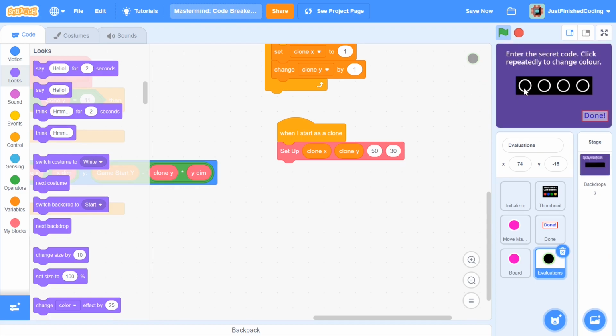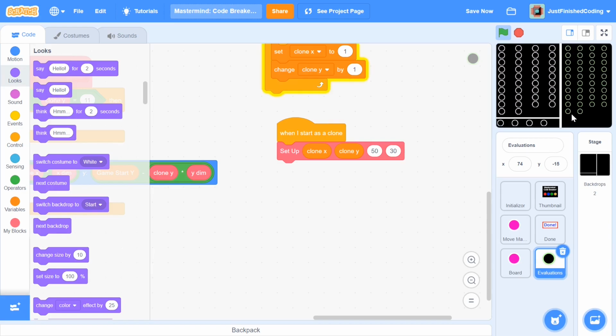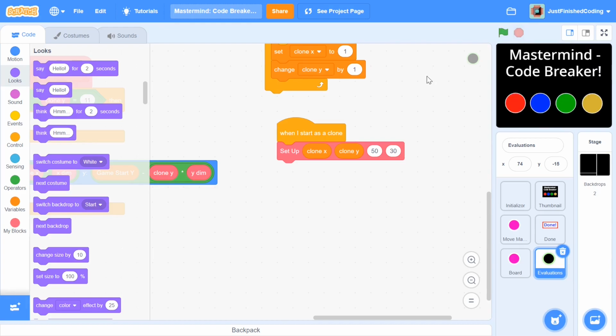So now I'm going to click the green flag and do the same thing once again. And now when I press the done button, you can see that both our evaluations and our board is set up perfectly. So I'm going to end this video right here. In the next video, you'll start to see some output when we enter in the move on the move maker, and you'll start to see the same thing happen on the board, and we'll return an evaluation within the evaluations sprite.